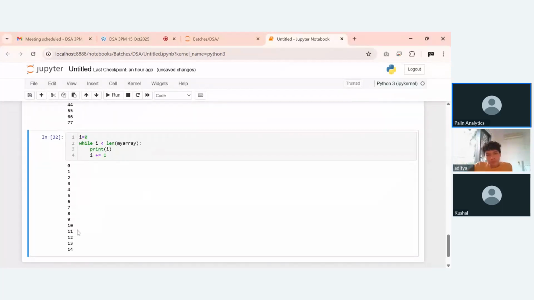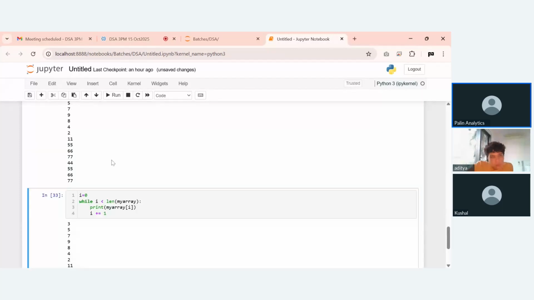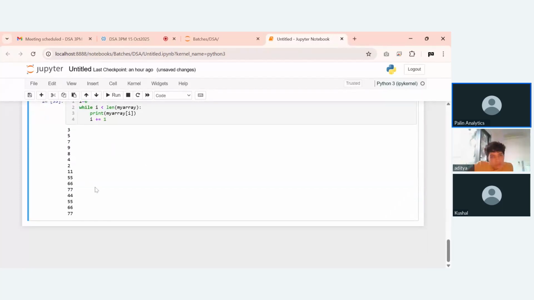Okay, these are not array elements. These are just index values that have been printed. Here you have to write my array. Then now elements are being printed. These are very simple things that we can do and we can implement.